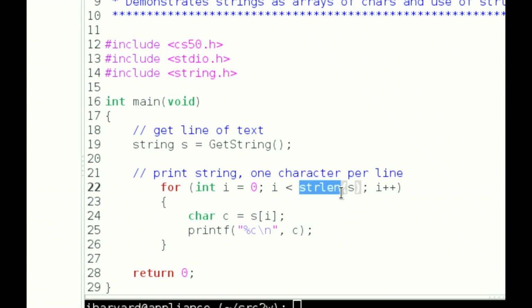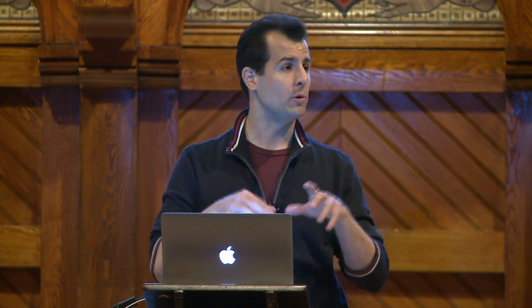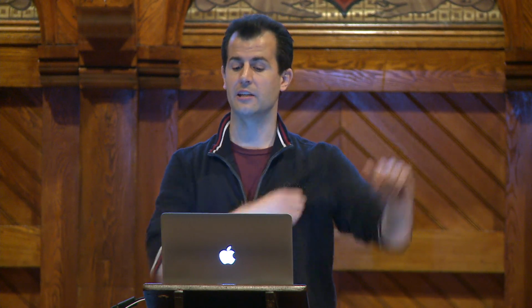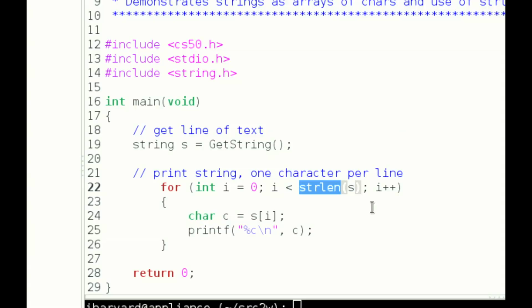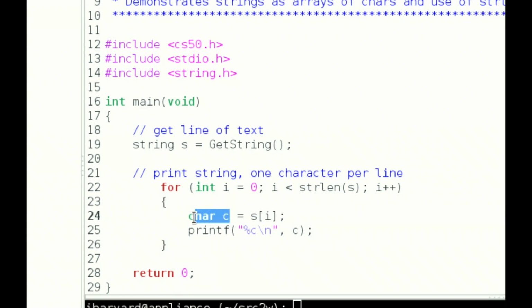That's all. And the fact that it's strlen instead of string length is just because it's more succinct. 30 years ago, people liked to write things as succinctly as possible, so we've kept that convention here. I++ just means increment I in each iteration. And now notice this, which is really interesting. So in line 24, I say, computer, give me a character, 8 bits, and call it C. But what is this on the right-hand side saying? In English, what does that represent?